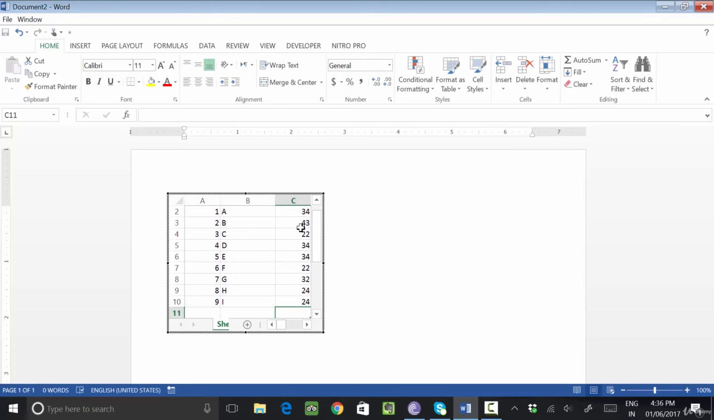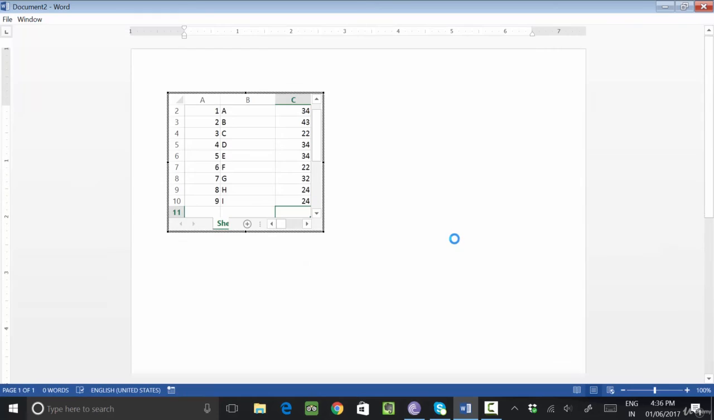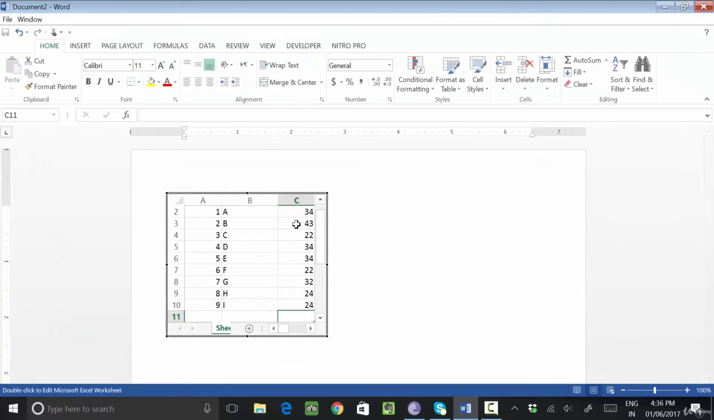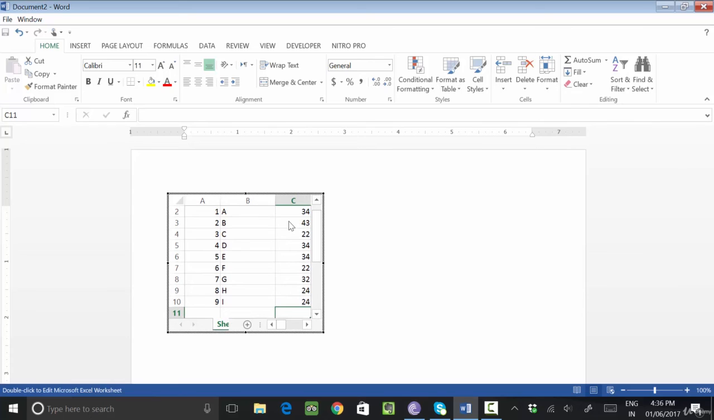So now I have entered the data. Now I want to convert this data into a table format. So click outside, and you will see your table is ready for use. If you double click on this table, your Excel will be activated again, and you can modify your data as well. So this is another example of a table here.